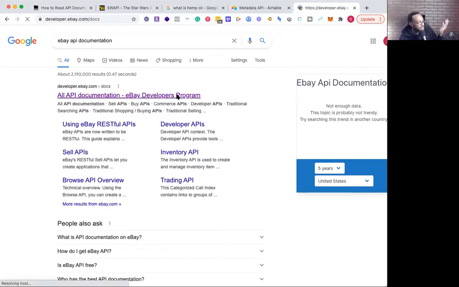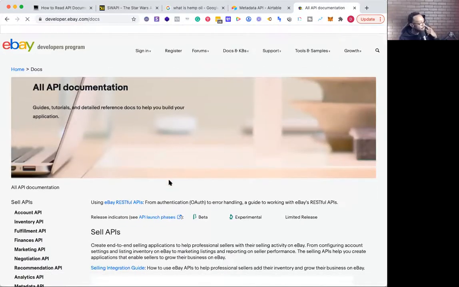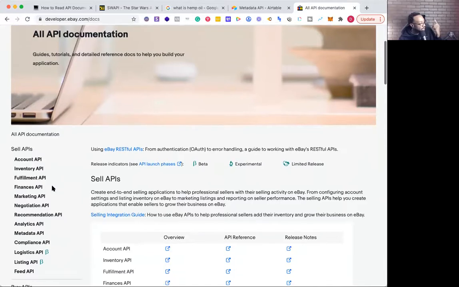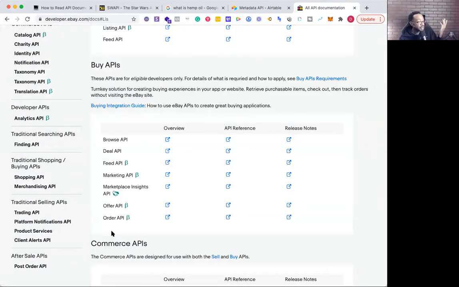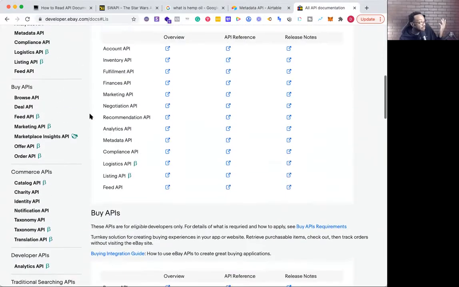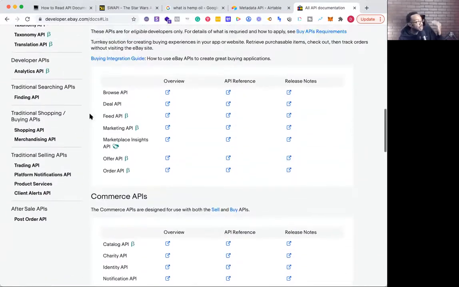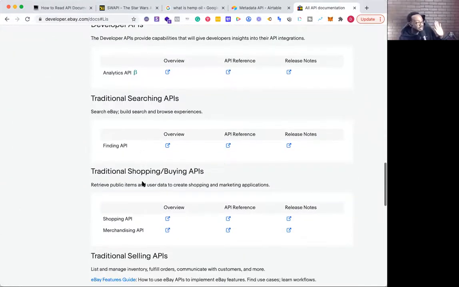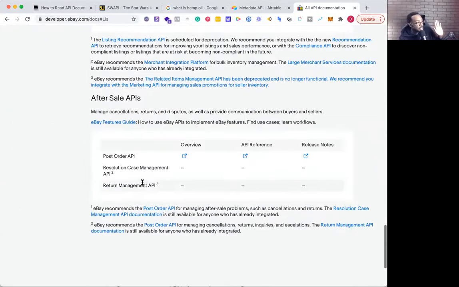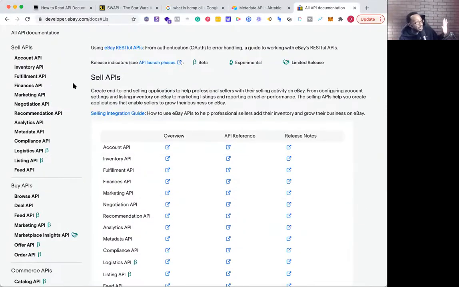What would I like to know about eBay? Maybe I want to know about their listings. Wait a minute. They have something for listings. They have something for this. They have something for that. So now I'm going to be able to know a little bit more. Now, again, this doesn't mean you automatically know how to use this, but now I'm in the right area and I know that the documentation exists.